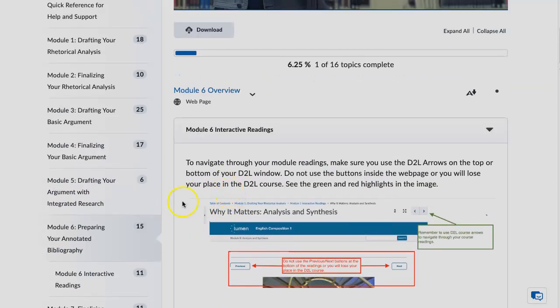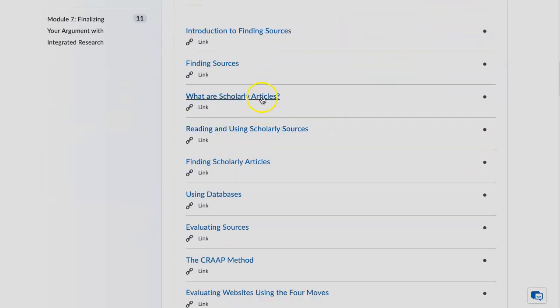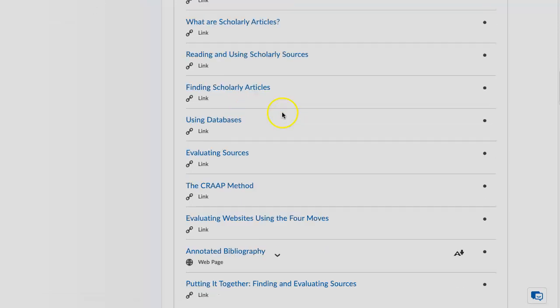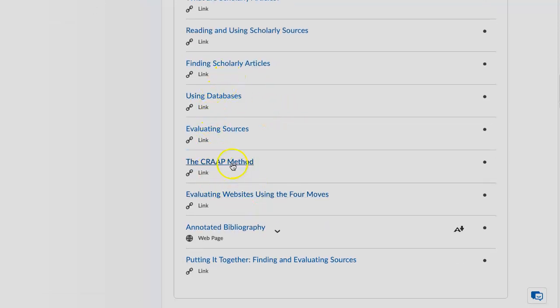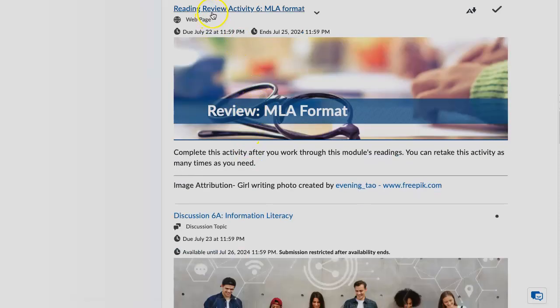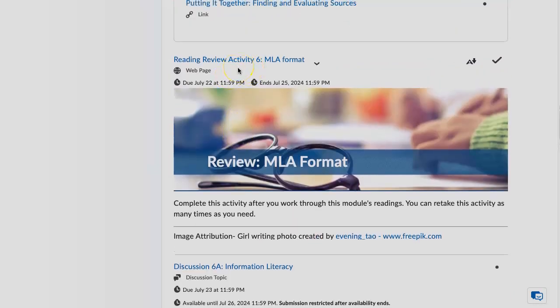So let's take a look at what we're going to do in Module 6. You want to make sure you click on those interactive readings, go through these readings, and have a clear idea, thinking about what scholarly articles and scholarly sources are, finding them using databases, and then how to evaluate those. And lastly, an important link here, how to write that annotated bibliography. The first thing you're going to do for this module is a reading review activity. That's the same as previous modules in terms of the basic structure, a reading activity that asks you to focus and think about the readings.